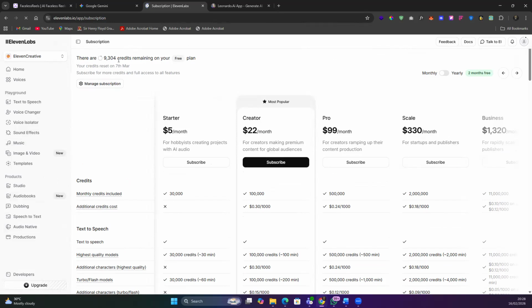So they are giving a new subscription per month. Initially it was daily, but now they've changed it to monthly. So monthly, you're given 10,000 credits per month. And as it is now, my credit will be set back to 10,000 on the 7th of March. That's in a few weeks.